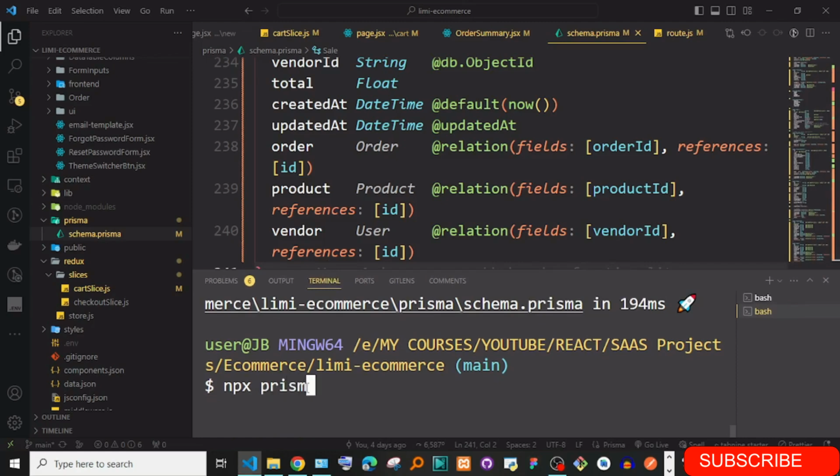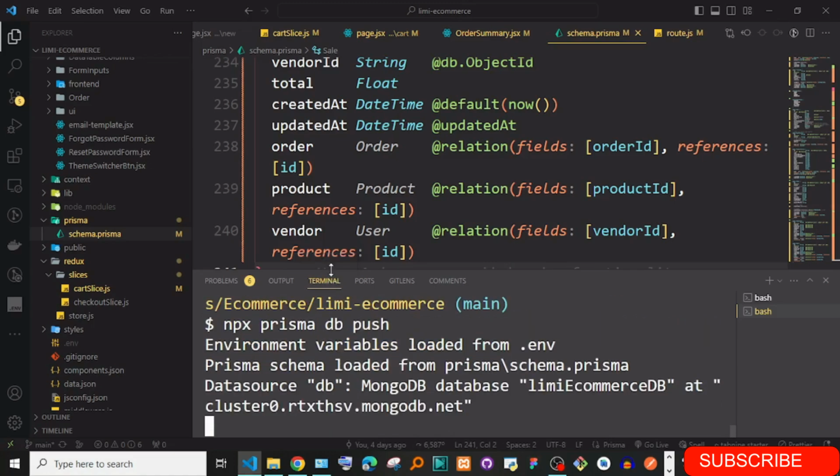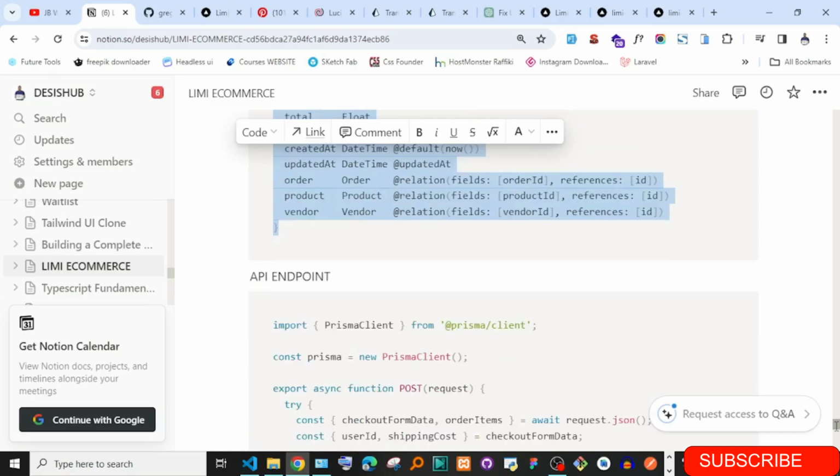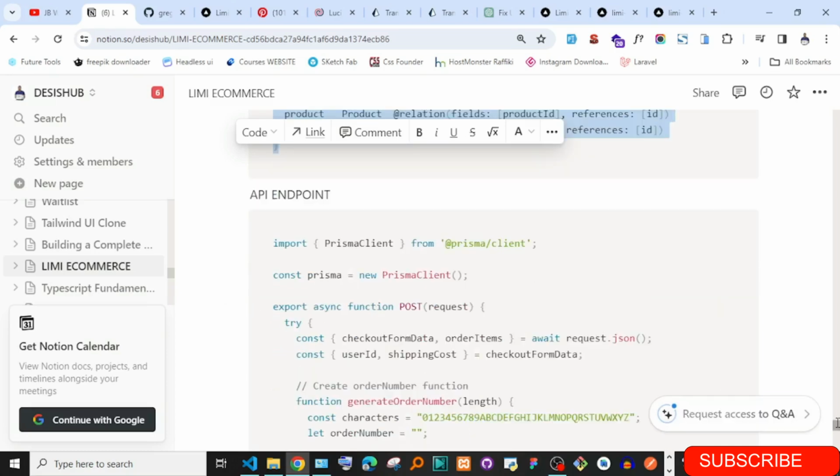npx prisma db push. Okay, so while that one is running, we just have to look at the transaction part. That is the hard part. The endpoint, how you're supposed to modify the endpoint to actually consider. Now we have solved all our problems. We are remaining with one major problem, adding the transaction, so that all the three operations, creating the order, the order item and the sale, are all in a transaction.